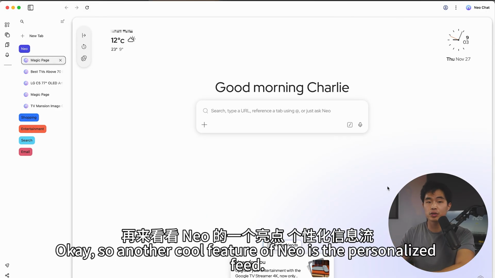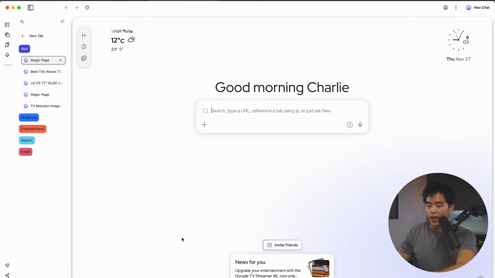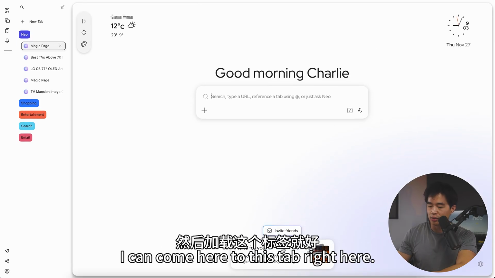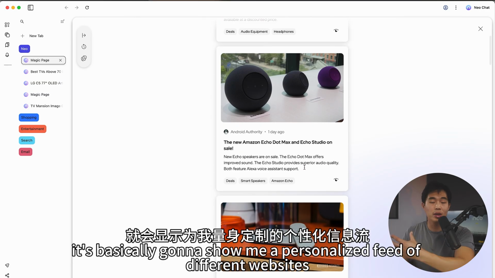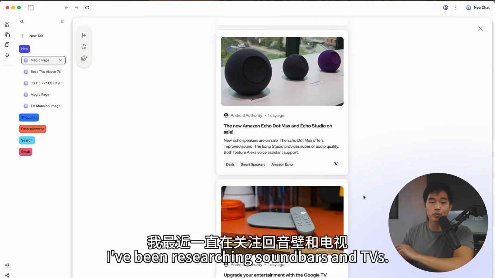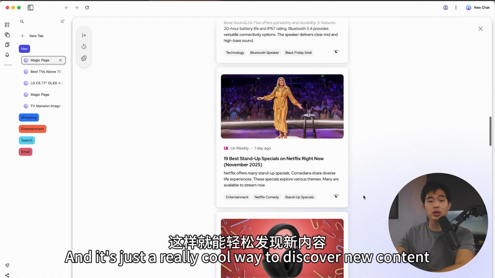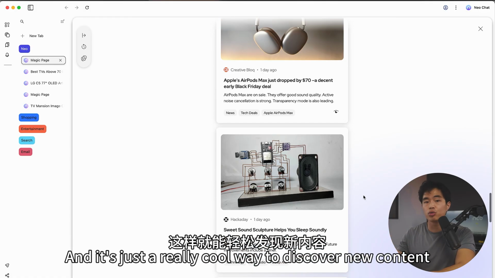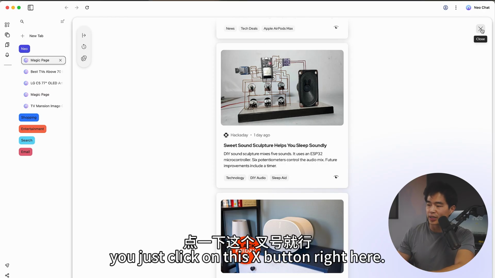Okay, so another cool feature of Neo is the personalized feed. If you come here to the dashboard, I can come to this tab right here. If I click on it, it's basically going to show me a personalized feed of different websites and articles that match what I've been browsing recently. As you can see, I've been researching soundbars and TVs, so it's going to show me a lot of that type of stuff. It's just a really cool way to discover new content that is related to my current interests. To get out of this, you just click on this X button right here.